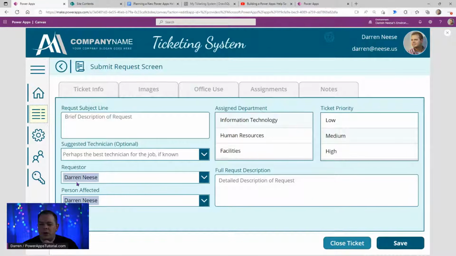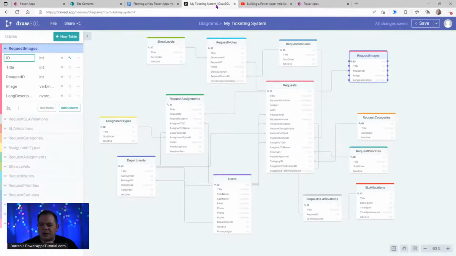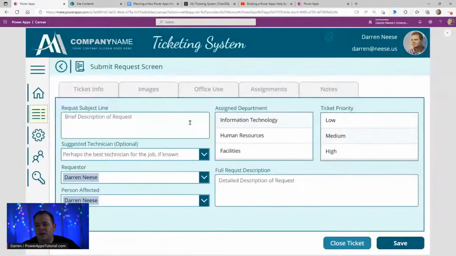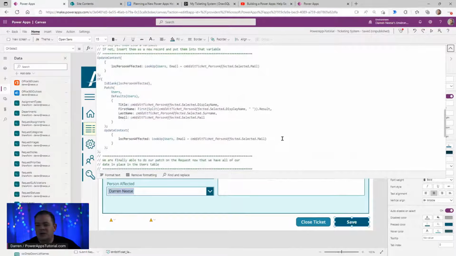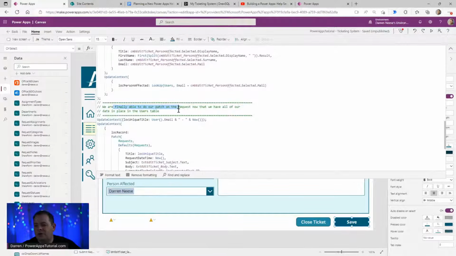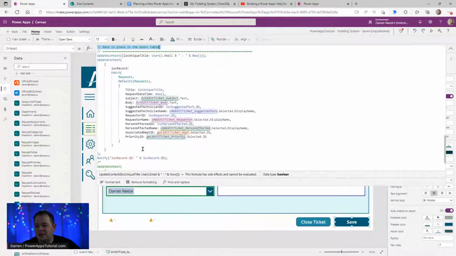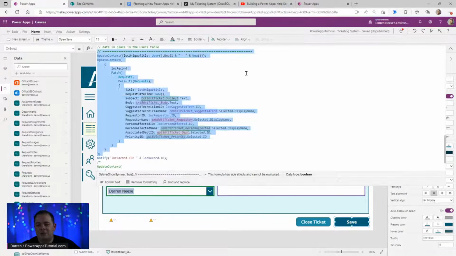So we're going to make sure those users are in our users table. If we take a look at our database system here, we have a whole users table. And when we reference users, we're going to reference them most of the time by this ID in the users table. So it makes sense that we make sure that any users added here are actually in the users table. So if you see a bunch of code here, don't get freaked out. There's just code that makes sure those users are in there. And then we are finally able to do our patch on the request. This is the meat of the code for this button.